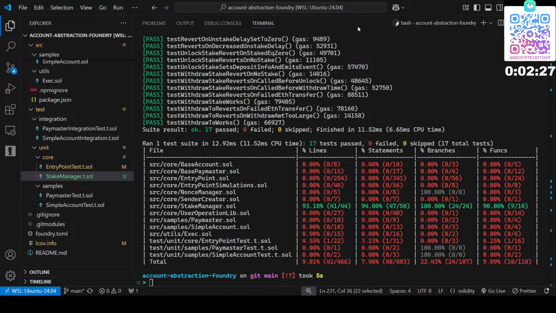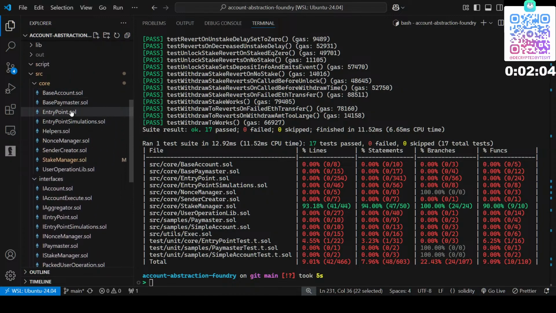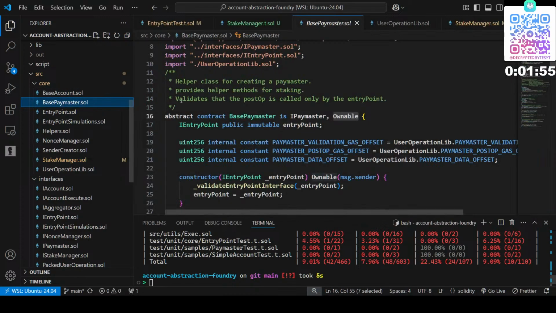Tomorrow we're gonna start writing the factory contract. Let me brush up on create2 and how the factory works. But tomorrow we are gonna write the account factory, and that will allow us to test more functions from entry point and go after other things like, what else was there, sender creator, nonce manager is 100% covered, base account. Yeah, we also have this.